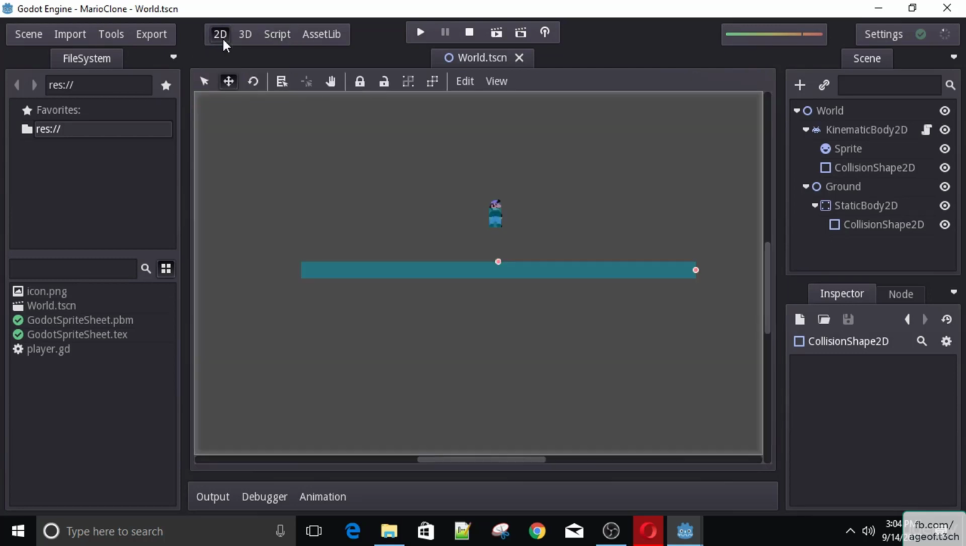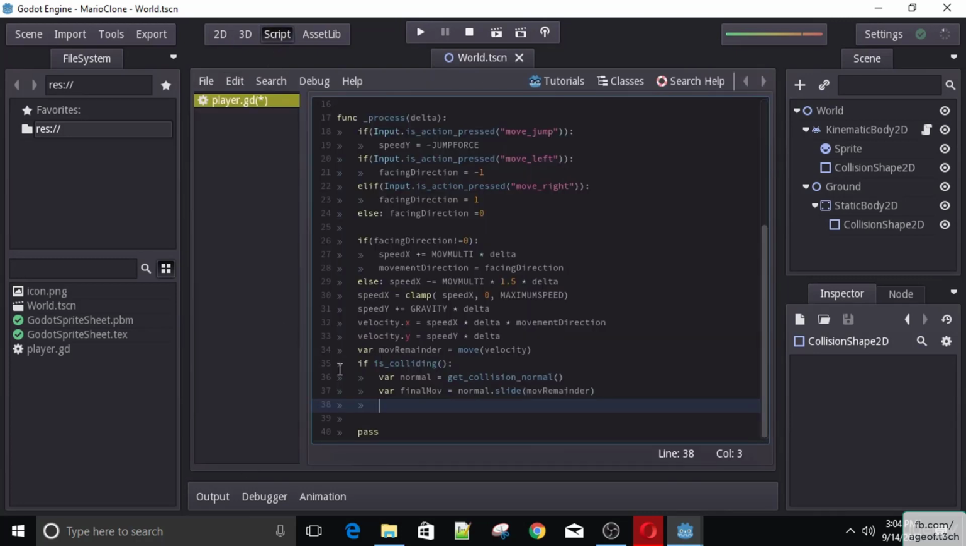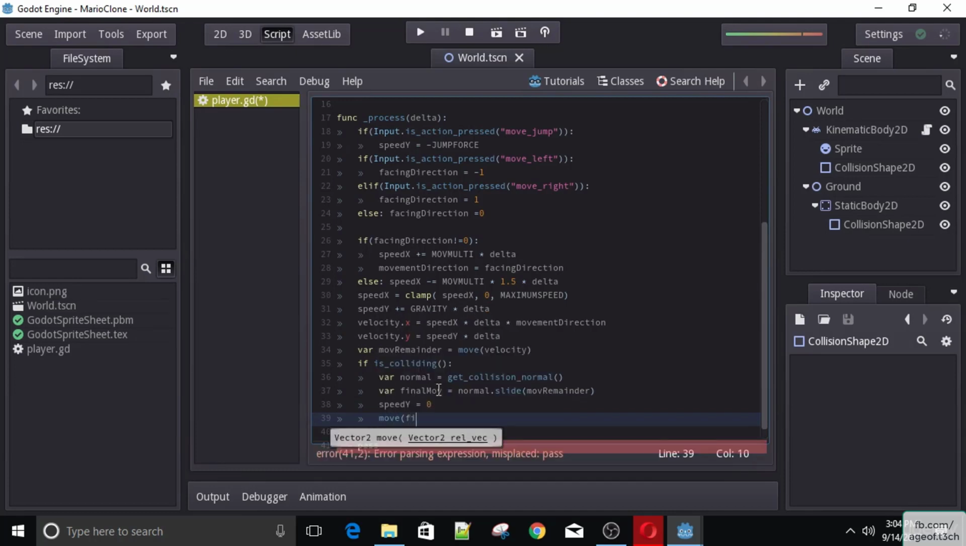There we go. And also, if we hit the ground, our speed.y, gravity would still be affected and it would still increase. And then if we were to leave the ground, it would just fall super fast. So we don't want that. We want to set speed.y to be equal to 0 if we're colliding with anything. And after all is done, we can simply call the move function again. And this time we just move final move, and there we go.